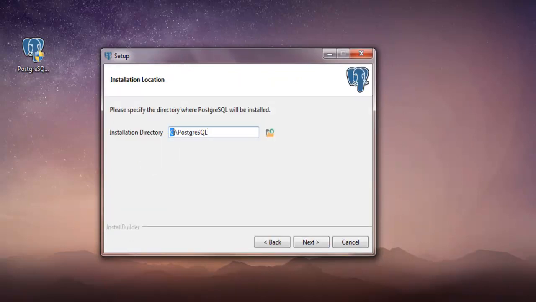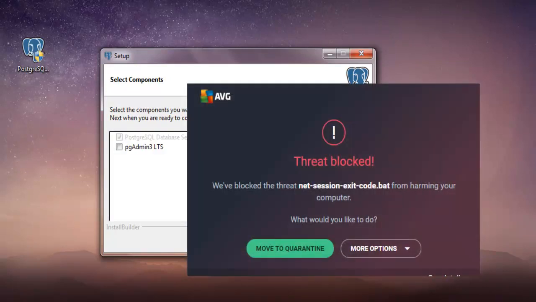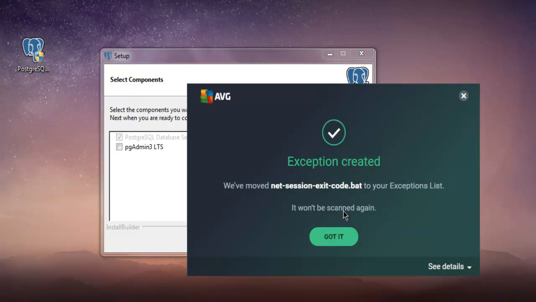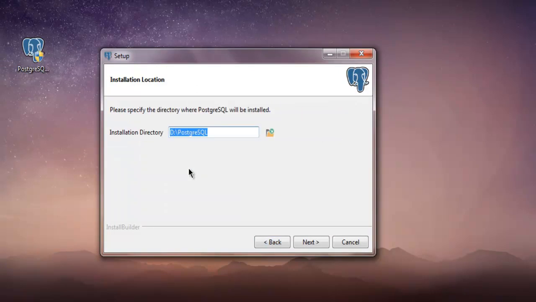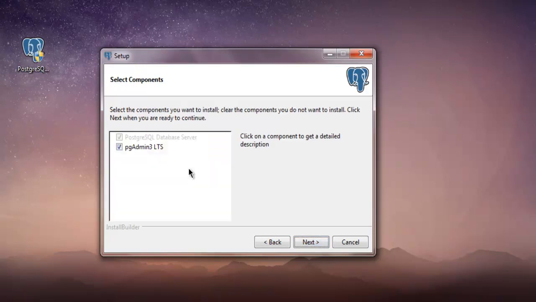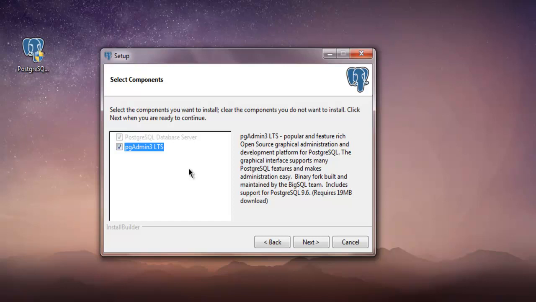Choose the installation directory. Here I'm choosing the D drive. Then click on next. And you have to create an exception, otherwise it won't let it install. So let's check that again. For PostgreSQL, next thing, you have to choose this. You also have this LTS, which is basically the graphical developer. So these two, make sure to check that.